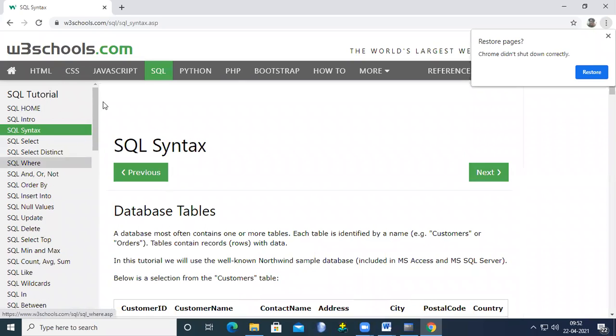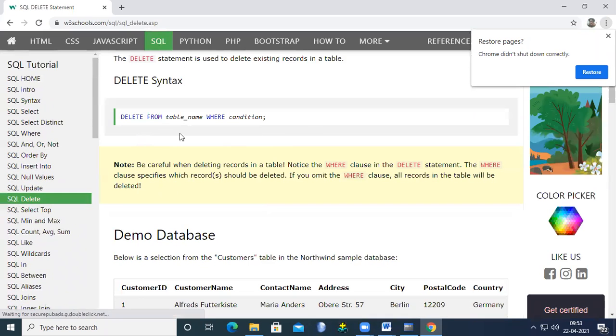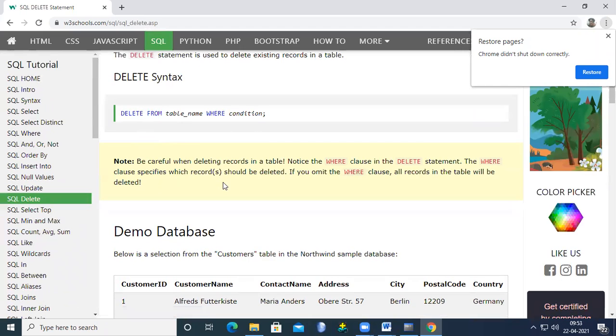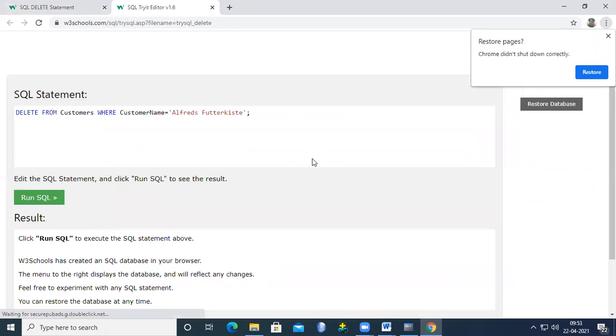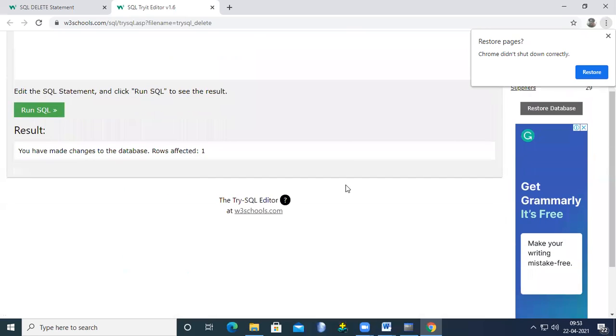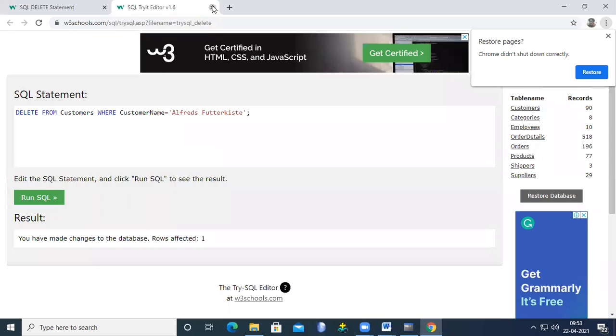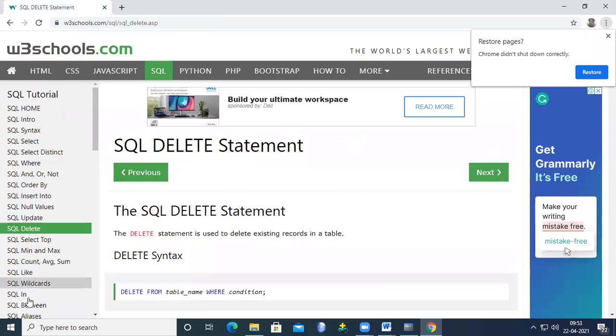For example, let us see one thing: SQL DELETE. How do we do this? DELETE FROM table name WHERE condition. Here we mention the condition. Try the example yourself also. If you are not able to load the software on your system, then you can practice from here. We can run SQL here, and we will see the result also. Better you practice more queries from any type of site; a number of sites are there.